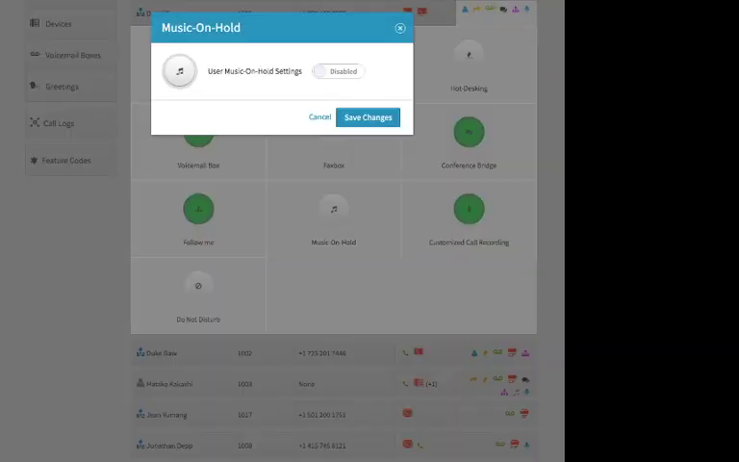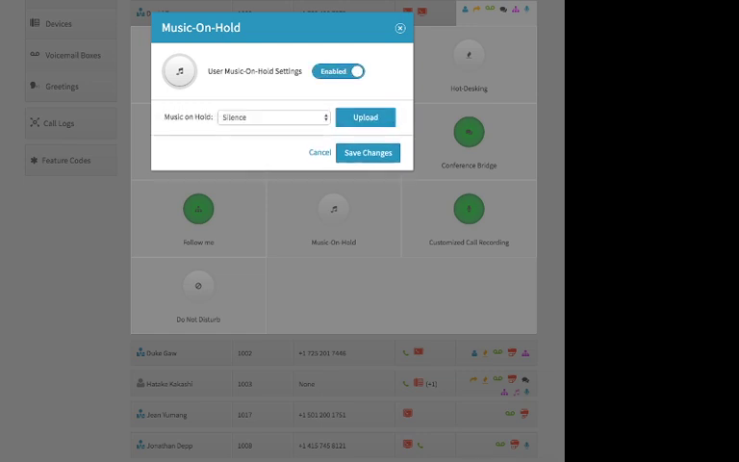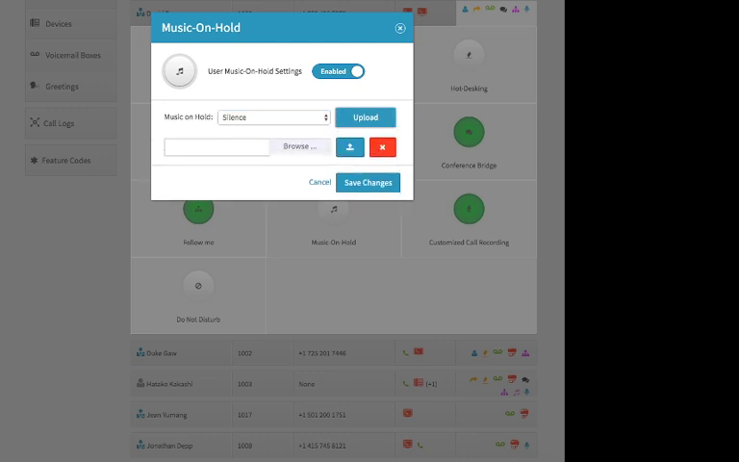All right. Music on hold. Users can have their own hold music. You can click Enable. Again, you can upload a file, 1 megabyte, .wav, .mp3, recorded in mono. Click on the little up arrow icon, and then click on Save Changes.